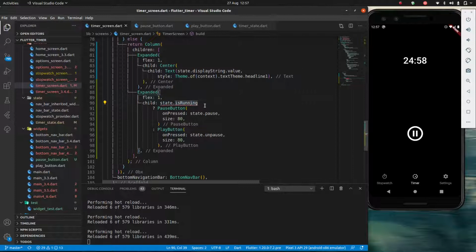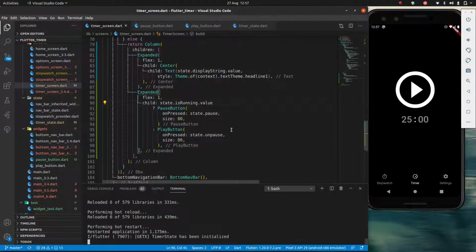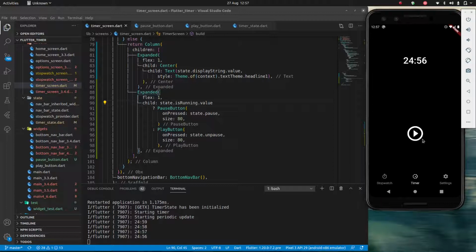And I forgot to use that value. So now when I refresh it, I'm not 100% sure that the unpause is going to work, because I'm not sure if I have to restart the timer in a different way. So this is working. And when I pause, this changes to a play button. This stops going. When I press play, it's going correctly.